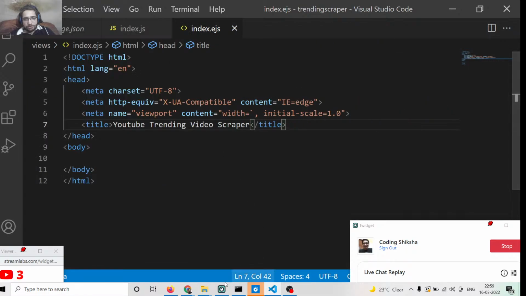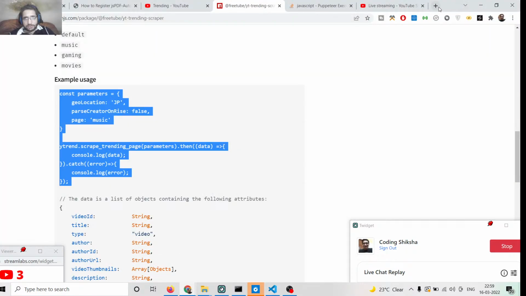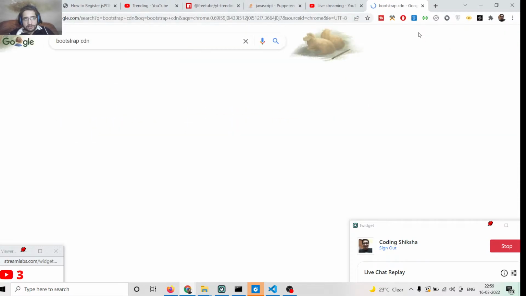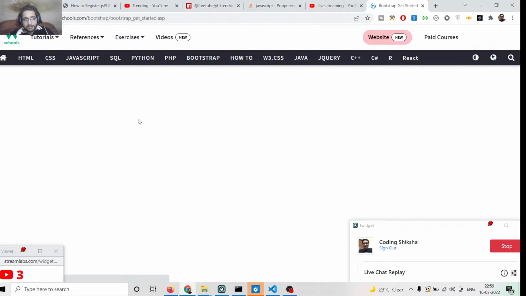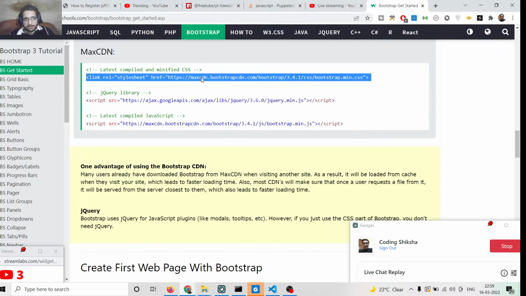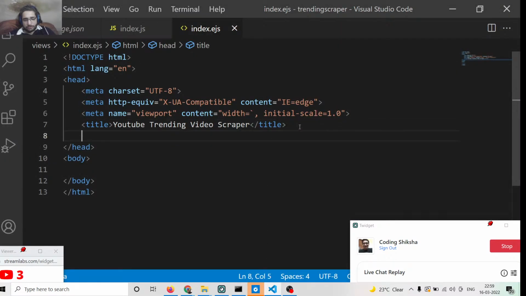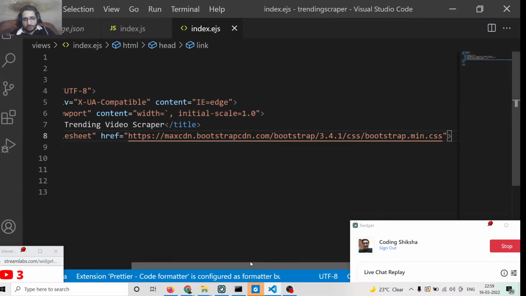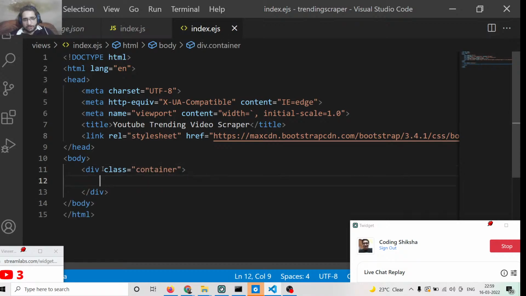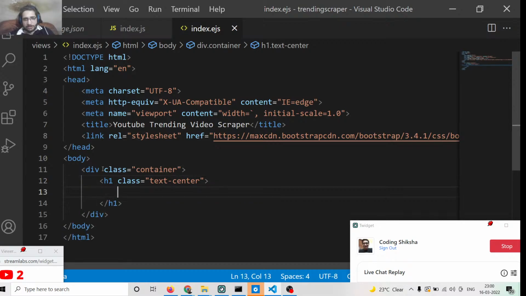Right here we need to include the Bootstrap file, which is the CDN. Simply type Bootstrap CDN, and on w3schools.com you simply copy the CDN. So we have successfully pasted the CDN. Now we can use the Bootstrap class of container. Here we can say h1 text center, and we will simply say YouTube videos, trending video scraper.